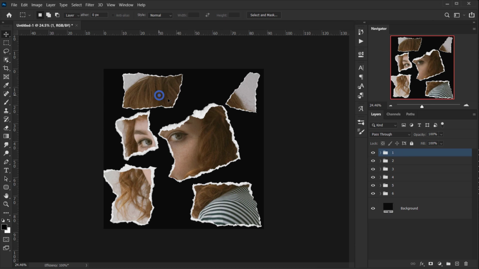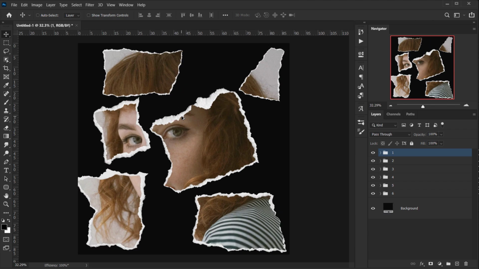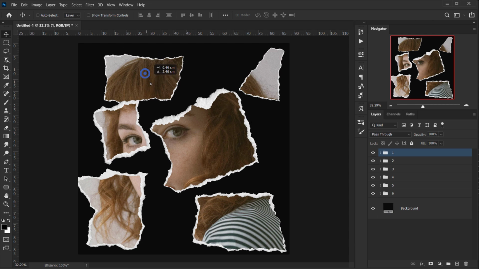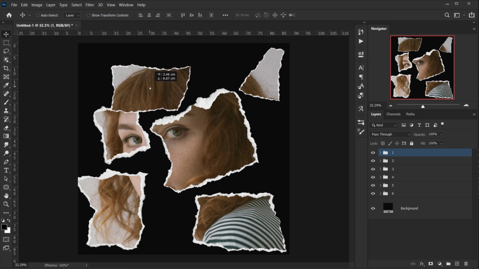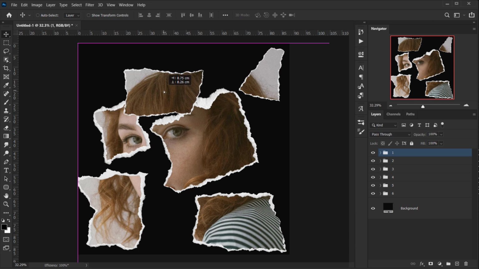so this way you can easily just select a group and move it the way we want it, just like that. Alright, so now we can go and collage this where we want. So let's start with this part where the hair is. We'll put it maybe a little bit in the middle, just like in this area.